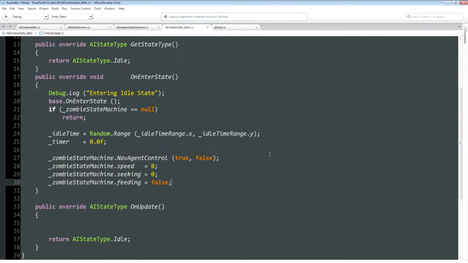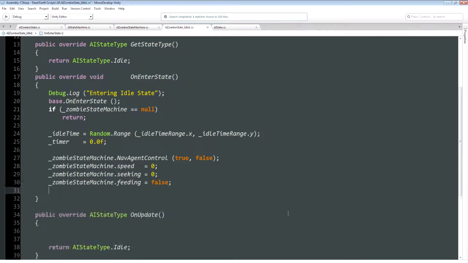Now, of course, you could say, well, we don't always have to tell it that, feeding is set to false, because if we weren't feeding before we went into the state, then we're just resetting a false value. But to be safe, you never know when you're transitioning into a state what you're transitioning from. So it's always a good practice to make each state in its on-enter state function explicitly set the properties of the zombie state machine so that its behavior can be manifested visually correctly.